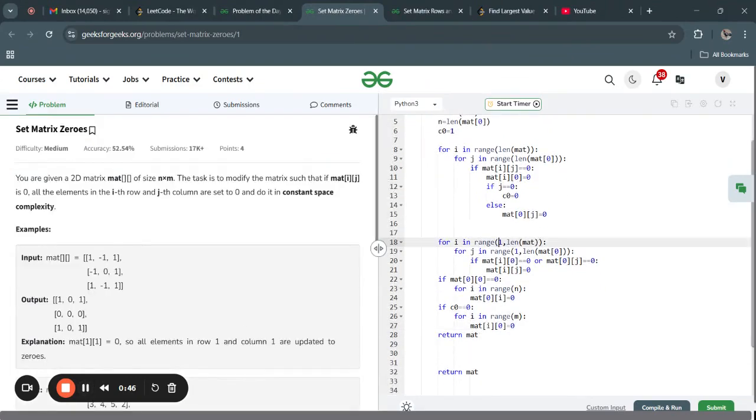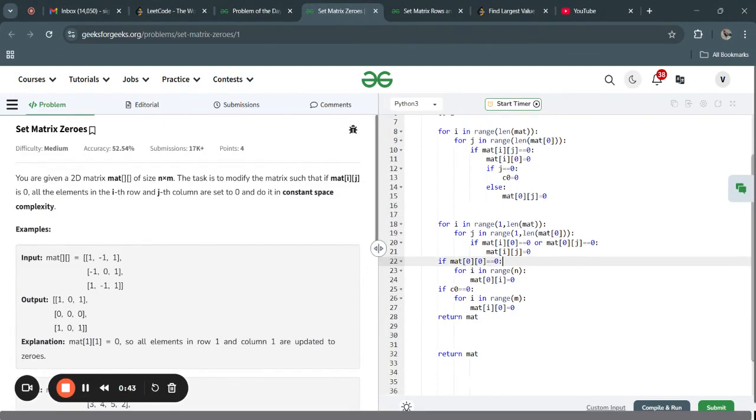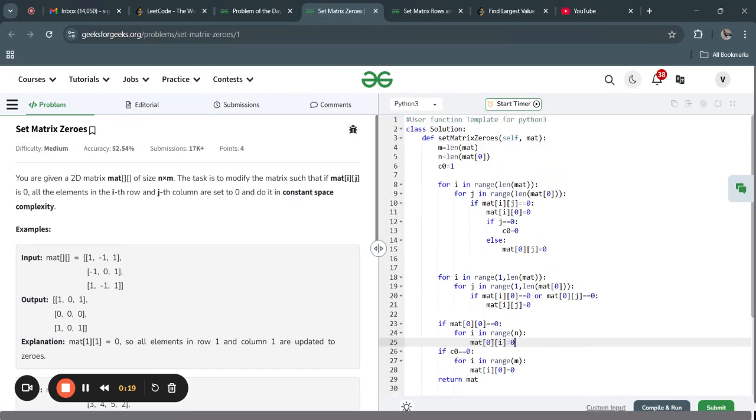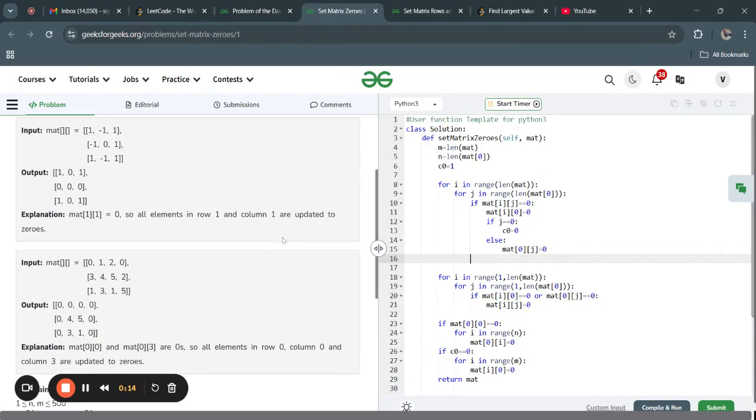We just need to start from 1, because we need to update the initial row if anything is found, and the initial column if anything is found. We just apply this algorithm to the remaining part except the first row and the first column. We will write another logic for them if we find any zeros. This works only for the part where we need to check the zeros and everything.